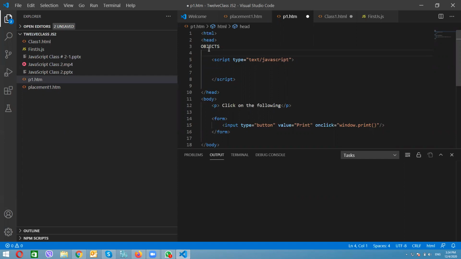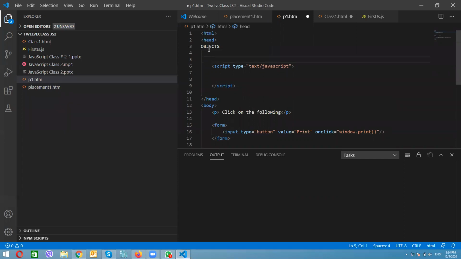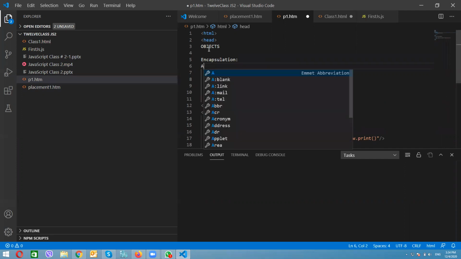Let us learn the four basic capabilities. First one is encapsulation. What is encapsulation? It is the capability to store related information, whether data or method, together in an object. So you can easily store some information while using the encapsulation method.